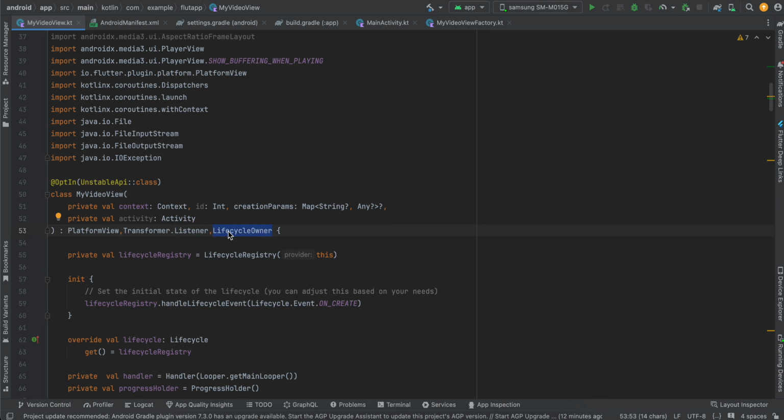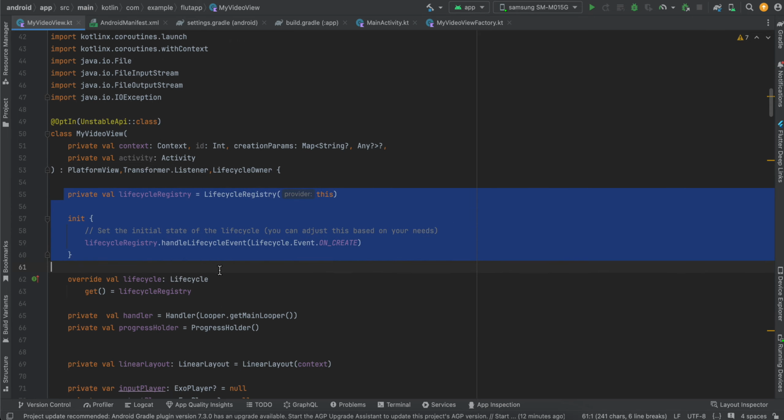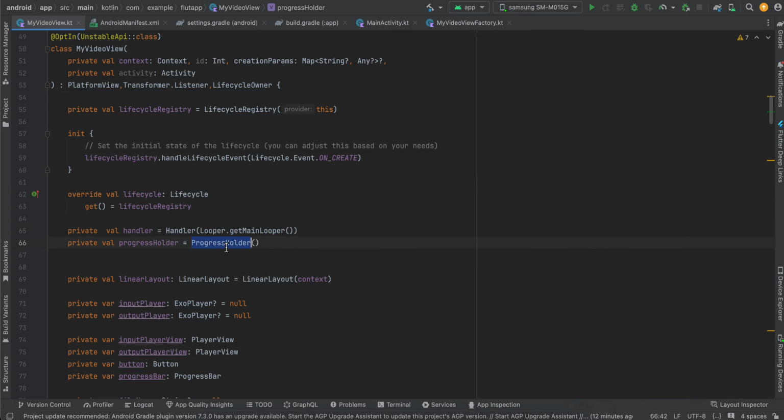Lifecycle owner, because I want to make use of coroutines, and given that we are using lifecycle owner, here I have written the boilerplate code for it. Then I have created one handler as well as a progress holder, which will help us track the progress of how much transformation has happened, which I was showing you in the logcat.